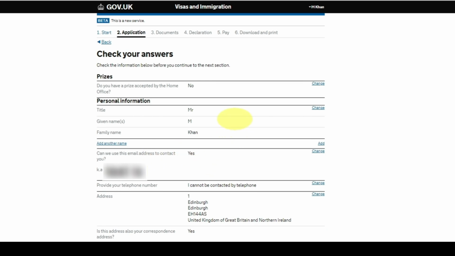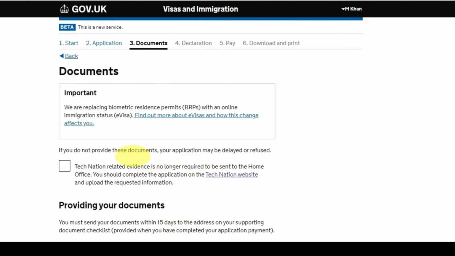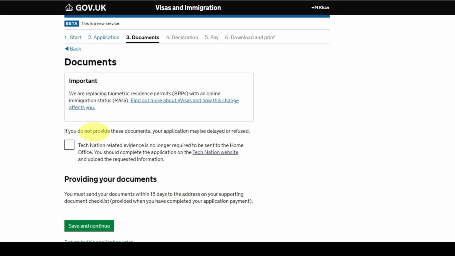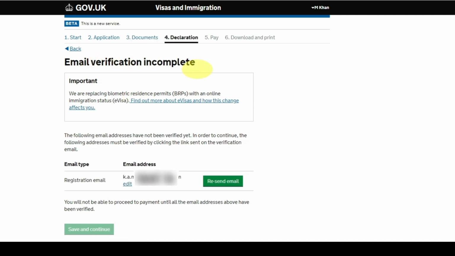Save and continue. Now it's asking all the details, so you verify all the details. After that, it's saying that if you do not provide these documents, your application will be delayed or refused. TechNation related evidence is no longer required to be sent to the Home Office. You should complete the application on the TechNation website and upload the requested information. So we'll click on this, providing your document. You must send the documents within 15 days to the address on your supporting documents checklist. So save and continue. Email verification incomplete.